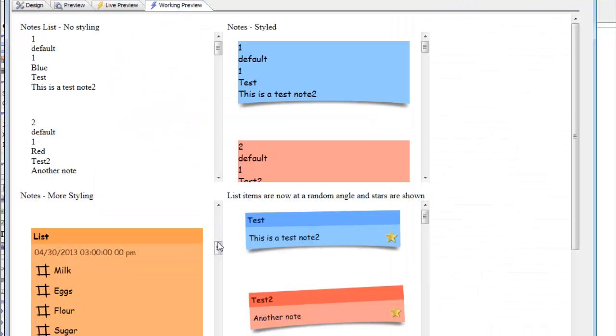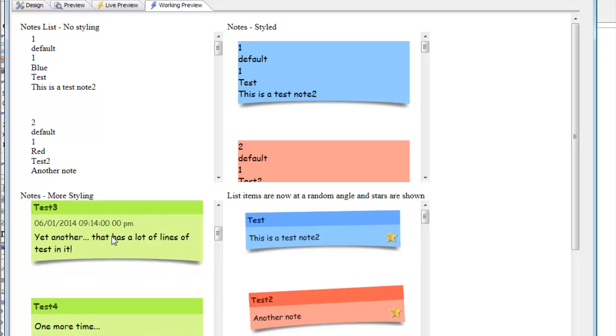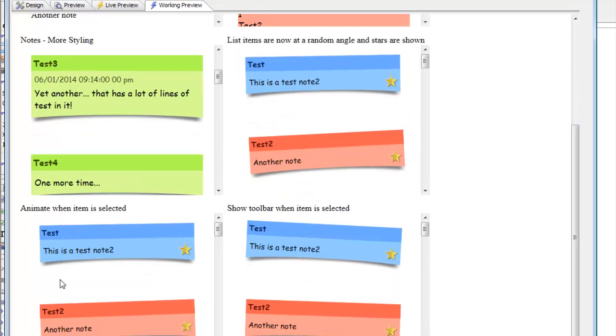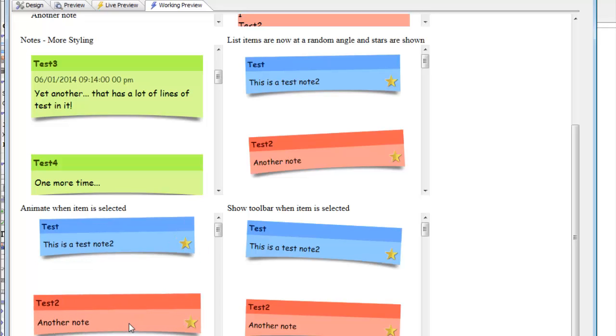So here we go. Scroll down on the list, tap on an item, and as we tap on this item here, you can see the original transformation is being removed. And then if we tap on this item over here, the transformation is being removed. If we tap on it a second time, then the transformation is reapplied.